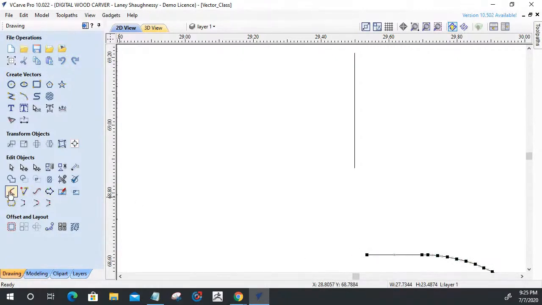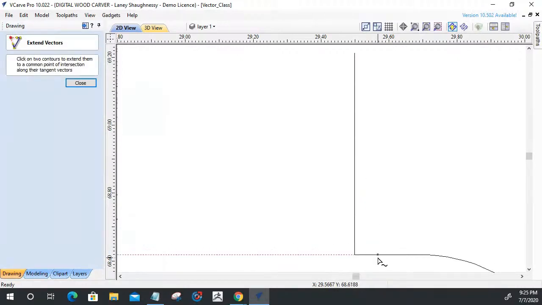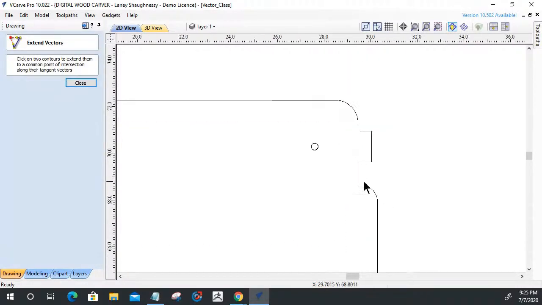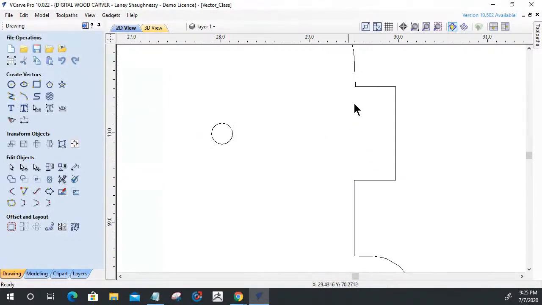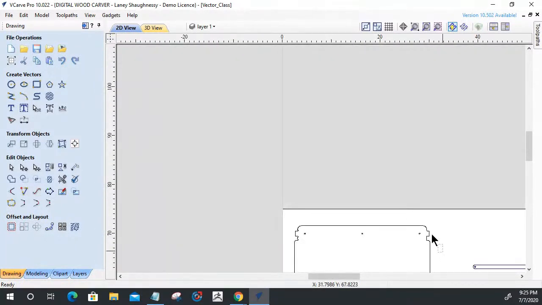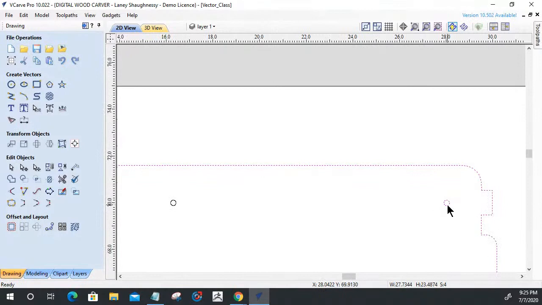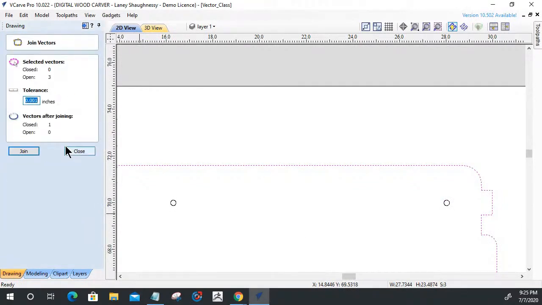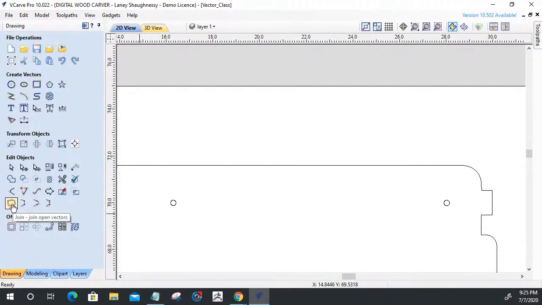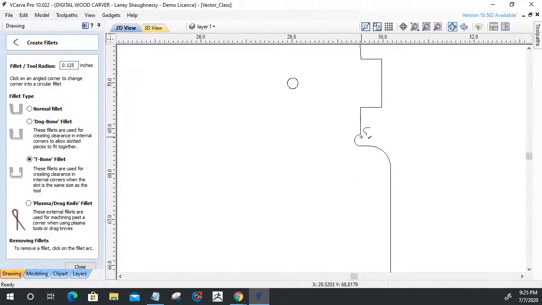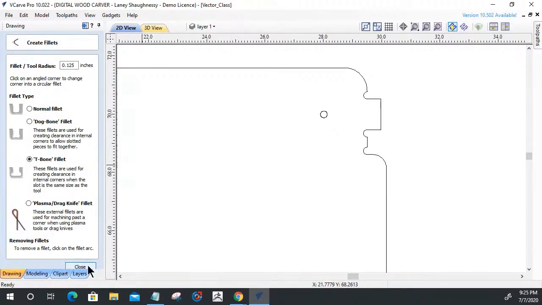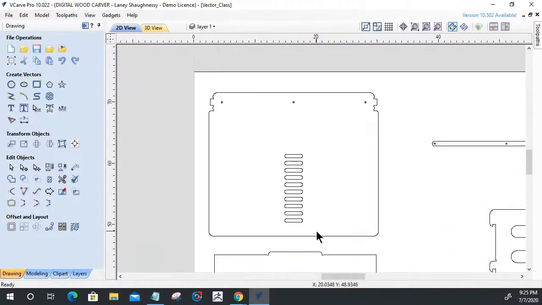All right. Use my extend tool and extend from here to here, from here to here, and from here to there. Okay. And select all those cuts that I just did, except for that circle. Make sure that vector is closed up, join it together. And then because of the type of joint that it is, I'm going to use the T-bone fillet on this line here and here and up there. Okay. All right. So this part is complete as well.